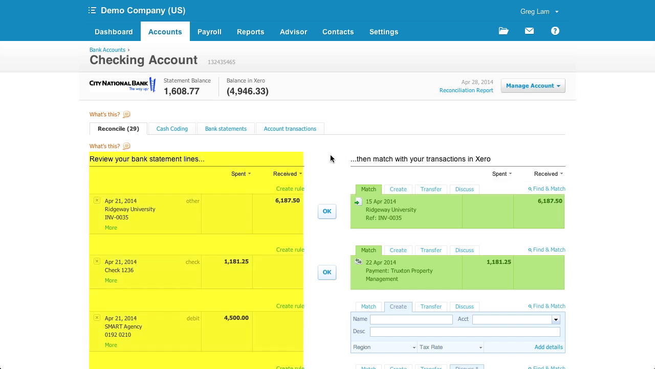What you're seeing here on the left is transactions found in your bank statement. On the right are transactions found in Xero, or if they're not found in Xero, you have the ability to create new ones. So, this is an example of a customer invoice payment showing up in the bank statement.